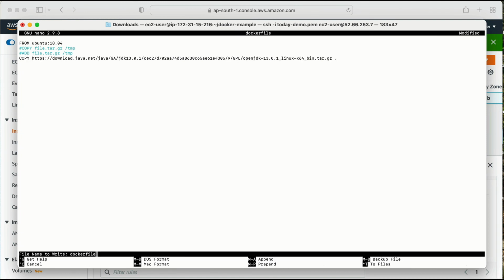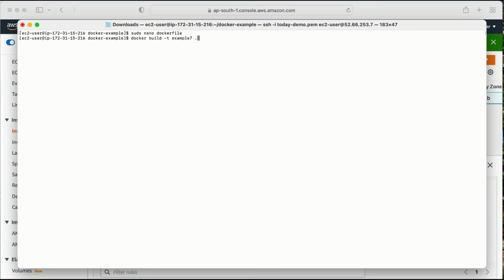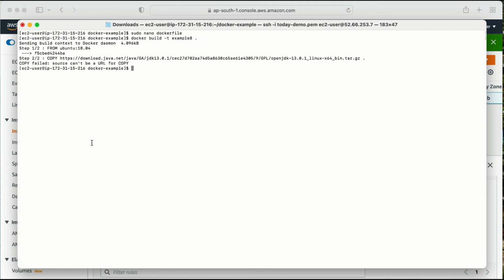Okay, build 8. Now here I'm getting an error message, failed, source cannot be a URL for copy. So that means the add command has an advantage over the copy command. So add will work with a URL as well, whereas copy is not going to work with a URL. So I'm expecting that now you are able to understand the difference between the copy and the add command.